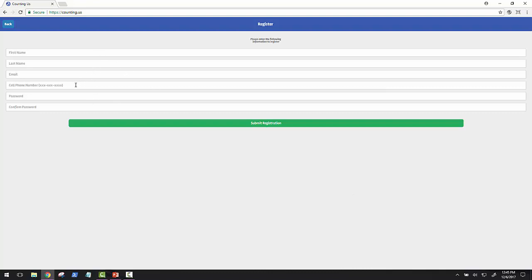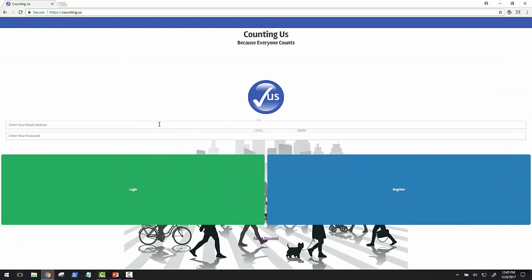Please do make sure to enter in a cell phone number. That way the PIT coordinator has the ability to contact you if need be. Make sure that this is a cell phone number or a number that you'll be able to easily answer. Once you enter in all this information, you're going to want to submit the registration, and then you'll go back to the main page.